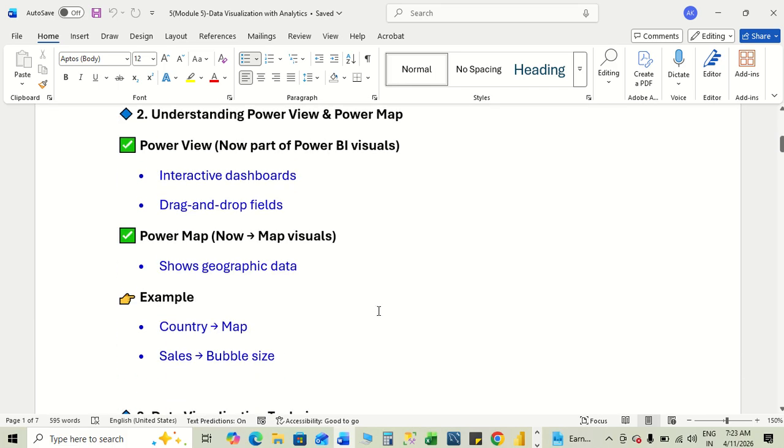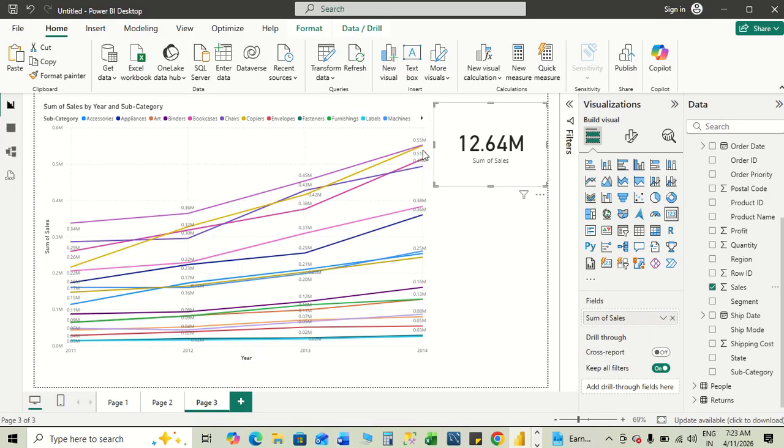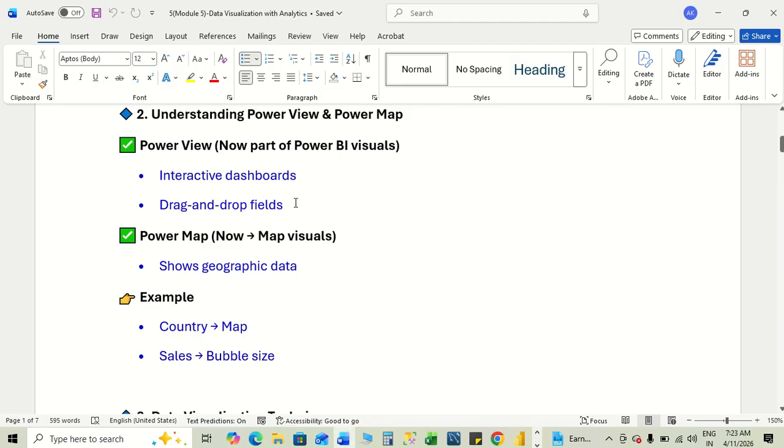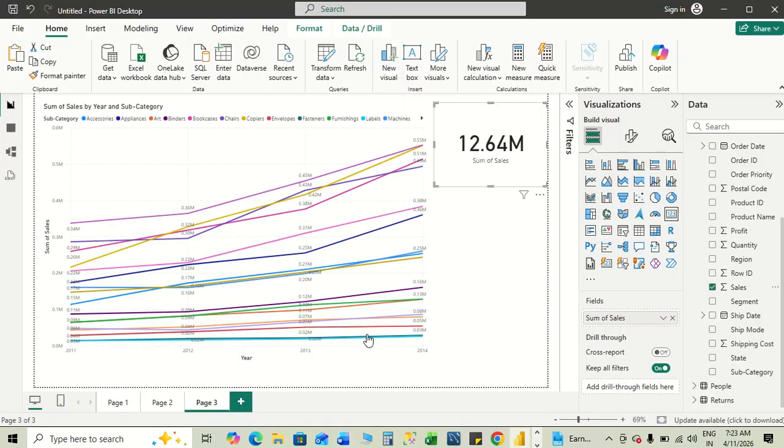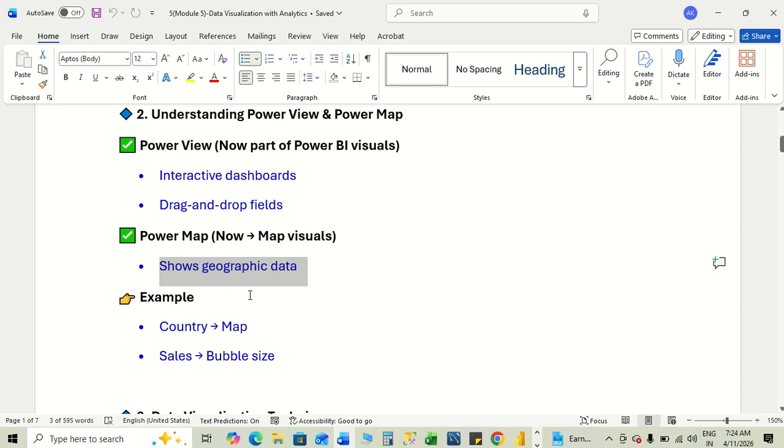Then understanding Power View and Power Map. So Power View, now part of Power BI visualization, is an interactive dashboard with drag and drop fields. So we created a dashboard like this and drag the data and drop into the selected fields. Okay. So we get a proper dashboard. Then Power Map, so geographical data. We already discussed the map. This map. It's very easy. Map and the filled map. Okay. So that is called geographical data.